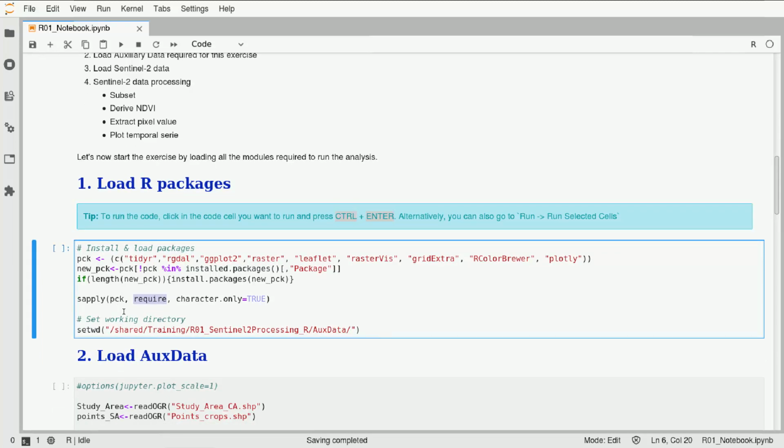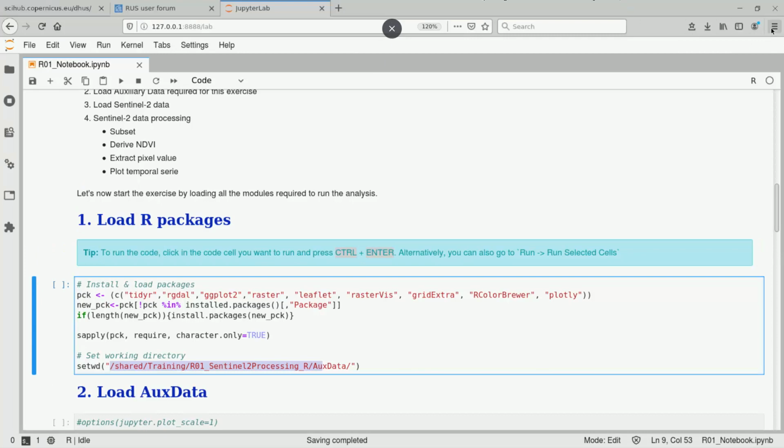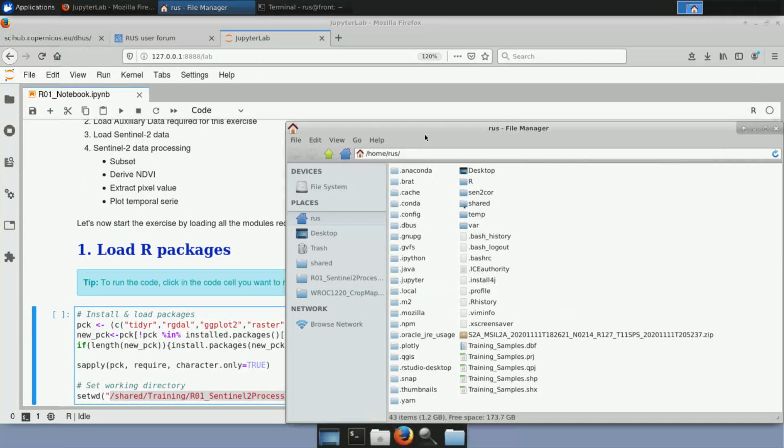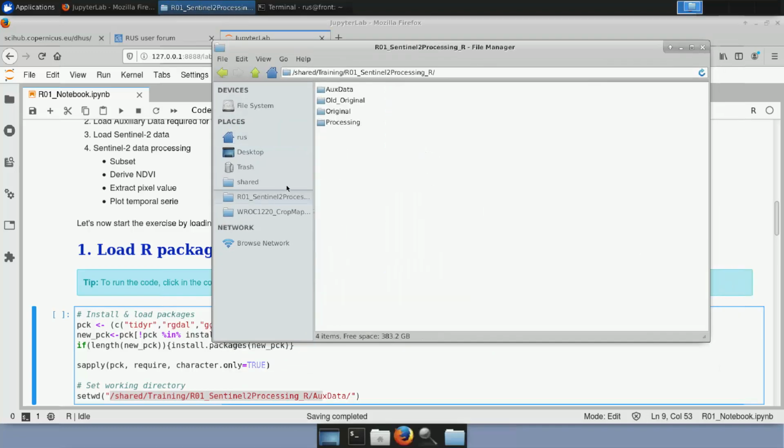Okay, once we do so, the next thing we will do is to set our working directory, something also very common and very advisable when working in R in particular, which is setting the folder of reference for this specific project. So you can see this is the folder I have set. It's a folder that is located in my virtual machine. So if I just go to my file manager system, you can find it here. It's basically folders with the data.